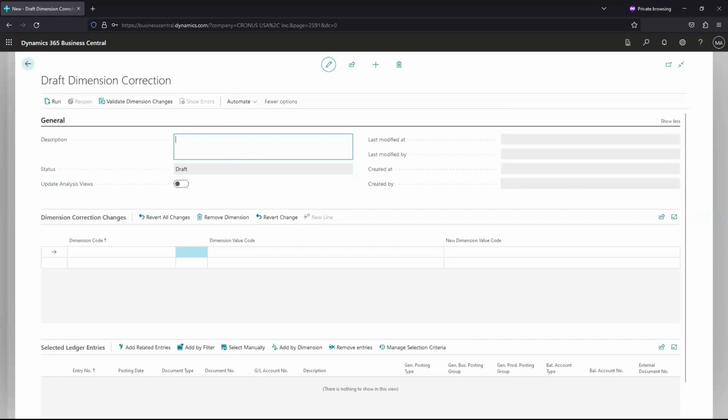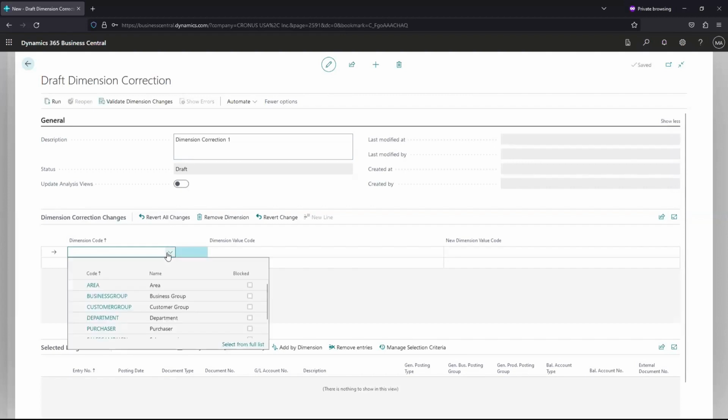A dimension correction is going to remain as a draft until lines have posted, after which it'll change to prevent further edits. The dimension correction changes section down here is going to allow you to set which dimensions are being changed, the current value and the new value. For example, choosing department, let me just select one here.